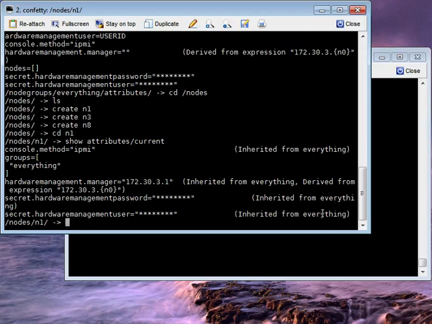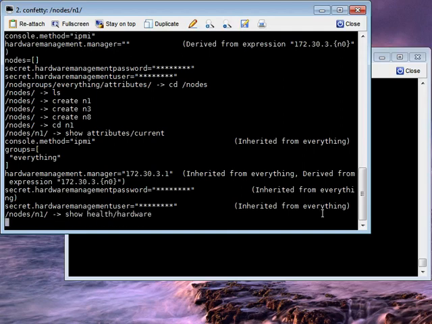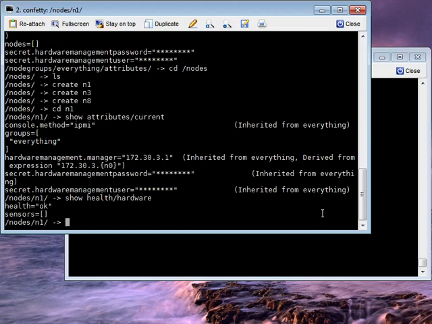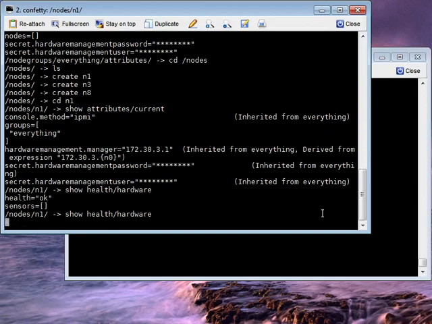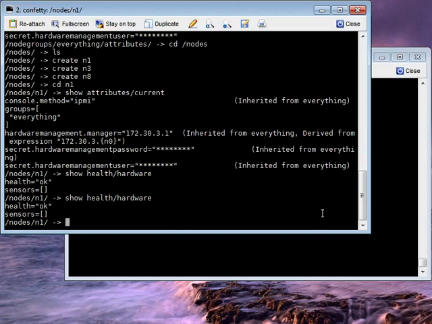So I can then do things like show health hardware, which is a slower operation when it's first done, but a little bit faster on subsequent invocations. The first invocation triggers a download of the sensor descriptions from the service processor, and then reading all the sensors. Subsequent calls reuse the sensor descriptions from the first operation, but then still query all the sensors that the system makes available.